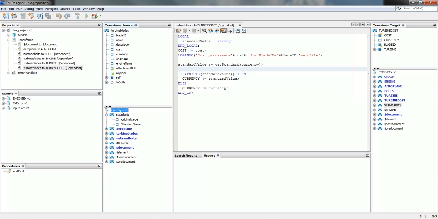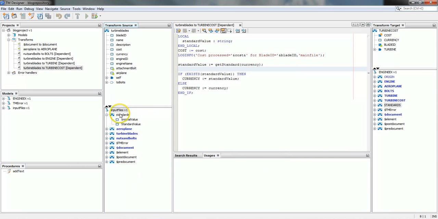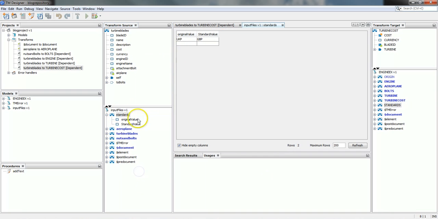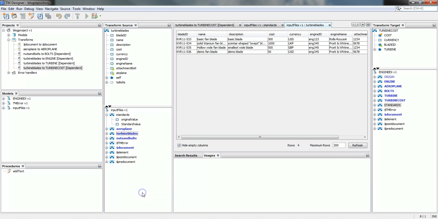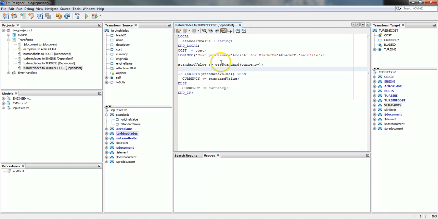And just to refresh our memories of exactly what we had, we can connect up to our input files that we're using, and again we can view the data for these. So we can see we had a UKP as an original value. The standard for that would be the GBP, and if we have a look at our turbine blades, we can see that for our currency we have a USD. There we have that UKP that we'll probably want to standardize, a GBP and a USD. So three are okay, and that one line there that we want to standardize. So initially we did a lookup from our database to standardize that line from standards on the database side.